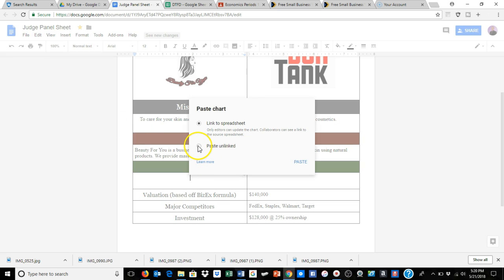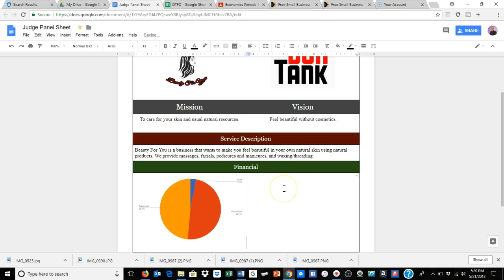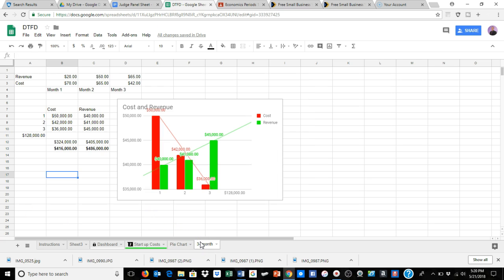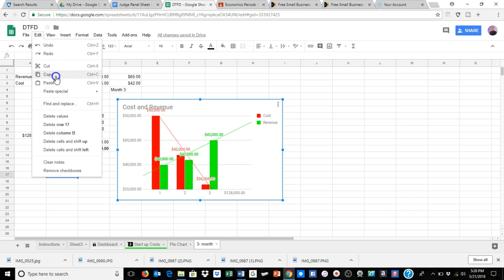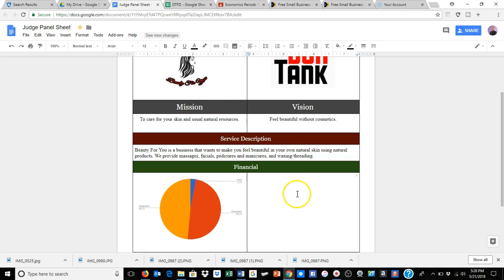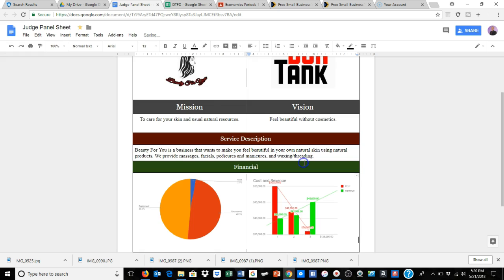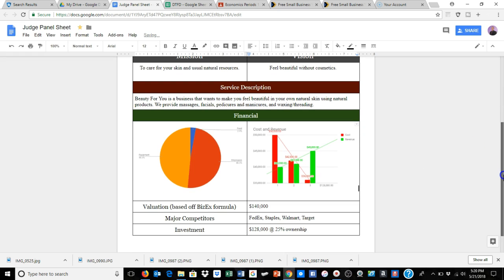You'll notice you get this screen. Just click Paste Unlinked, and then click Paste. That's it. Then I'm going to go do the same thing for my column graph that I need. So I'm going to go back into DTFD. I'm going to go where my column was, and I'm going to make sure I highlight it, Edit, Copy, go back into judge panel sheet, make sure it's highlighted like it is, Edit, Paste. And make sure to click the paste unlinked and click paste. And there we go. We are in there.